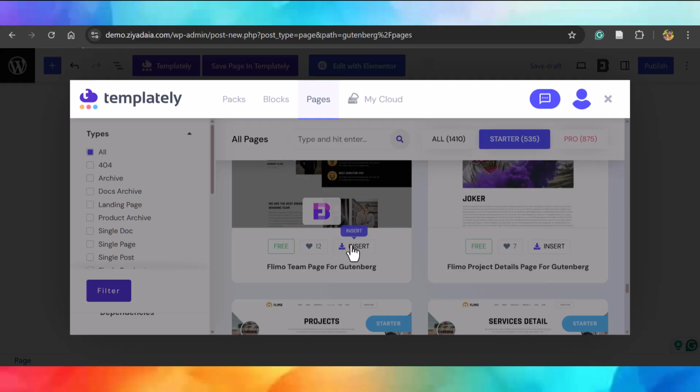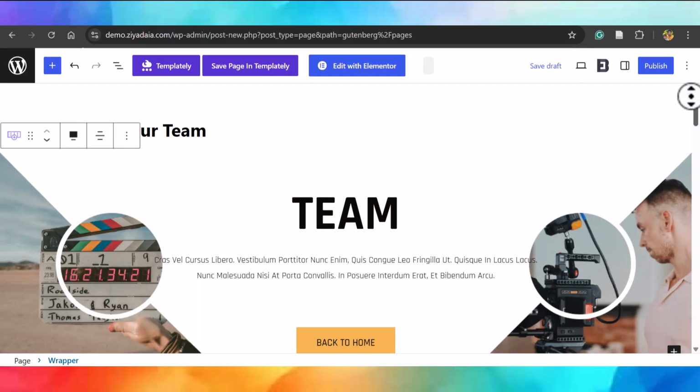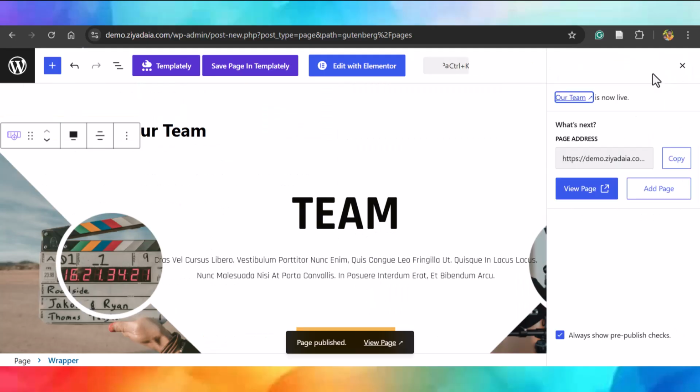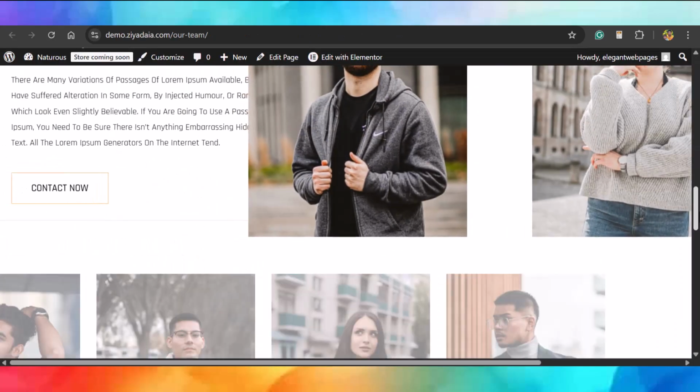So click this insert and click this proceed to import. Okay, you can see it's nicely importing the theme. So let's click publish, click publish. Okay, now click view page. Wow, you can see the theme is appearing nicely.